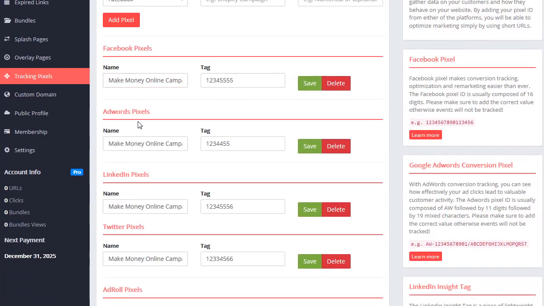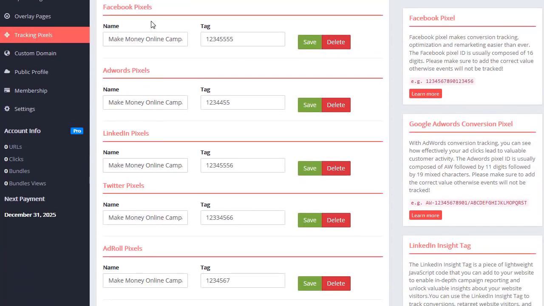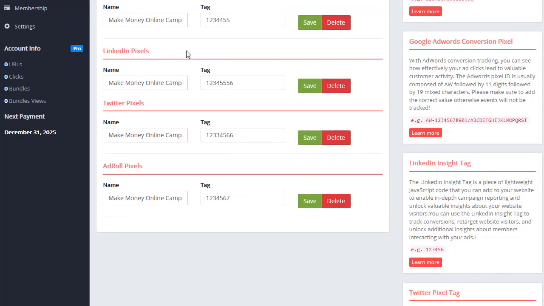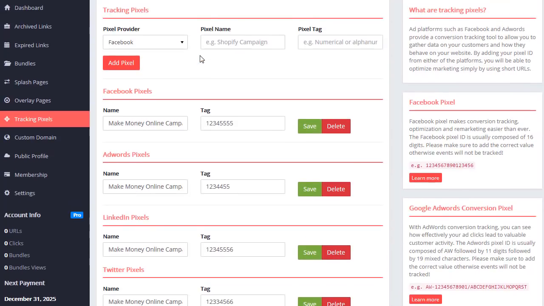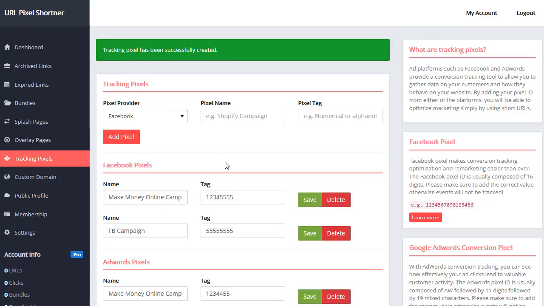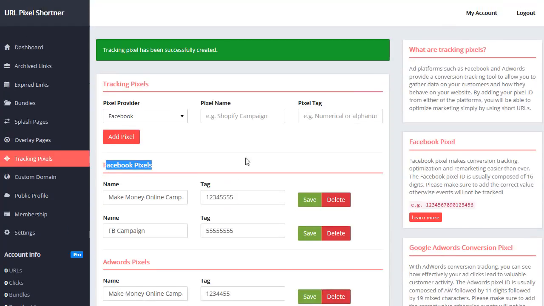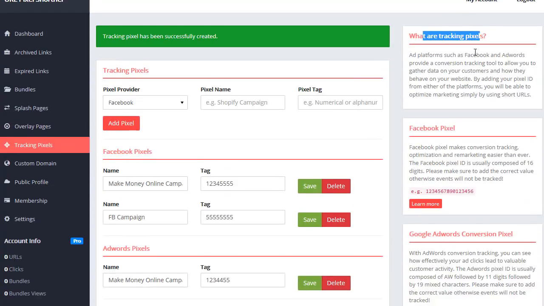For example, I've made a few of them already here on Facebook. I've just done some test numbers here just to show you that it works. And these are just test tag numbers or pixel IDs. But that's how you do it. If you want to add another one, you simply put your campaign in here, for example, Facebook campaign. I'm not going to put my actual number in there, but I'll just put some random number in there. And you can add another one. So now there'll be two Facebook pixels that I've set up. And all the information about tracking pixels is down here.